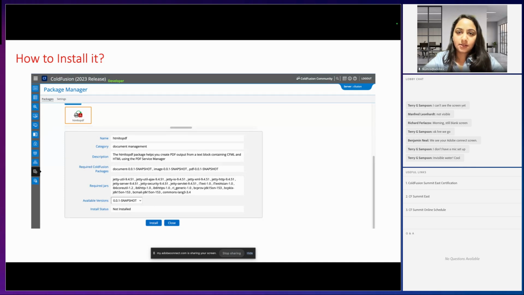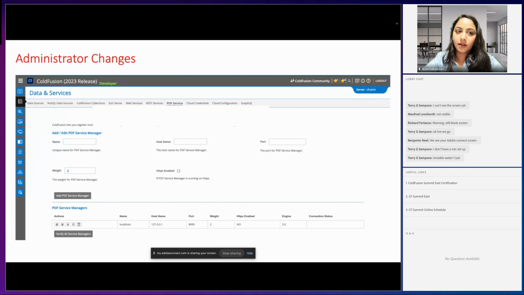For that, just go to the admin page again. In the Data Sources service, you will find a PDF service. On the top here, you can see PDF Service, and I can add whatever PDF service name I want to specify, whatever host it is, whatever port it is running on, and what the weightage of it is. Weightage basically defines that the more the weightage, the more the preference. So I can define the weightage, and whether it is HTTPS enabled or not. That is totally dependent on what kind of service you are using.